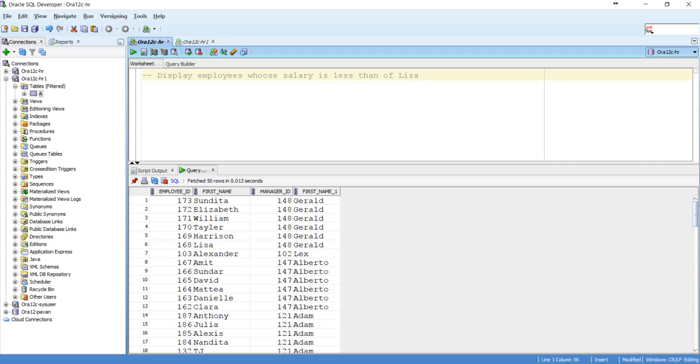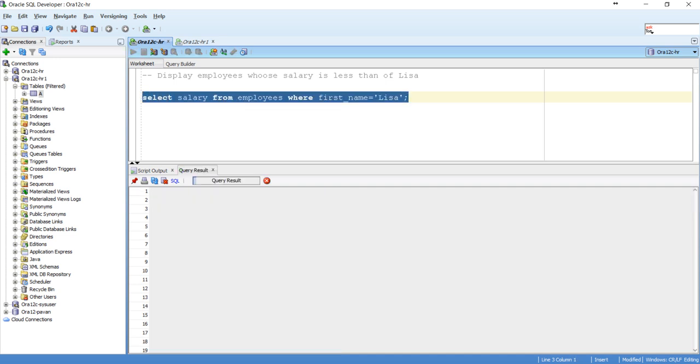So how do we get it: select salary from employees where first underscore name equals Lisa. This is my query. Now with this I will get the salary of Lisa. Now what is my query? Display the employees whose salary is less than the salary of Lisa.